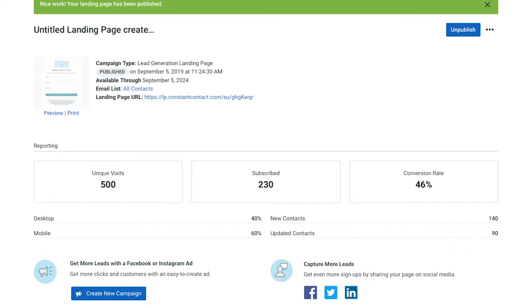Landing pages are a great way to gather new leads or update your existing ones, and they're available now, right in your Constant Contact account.